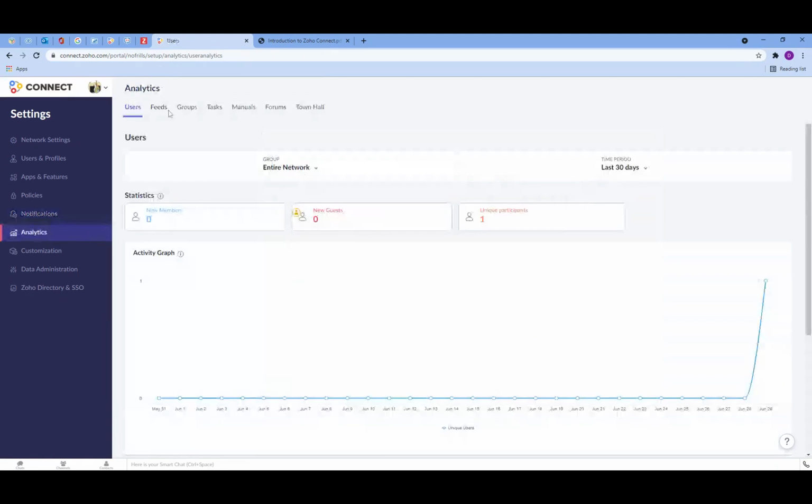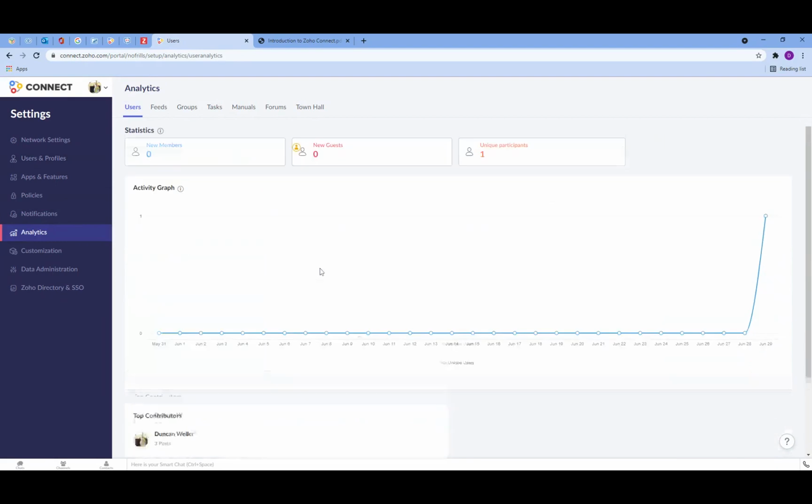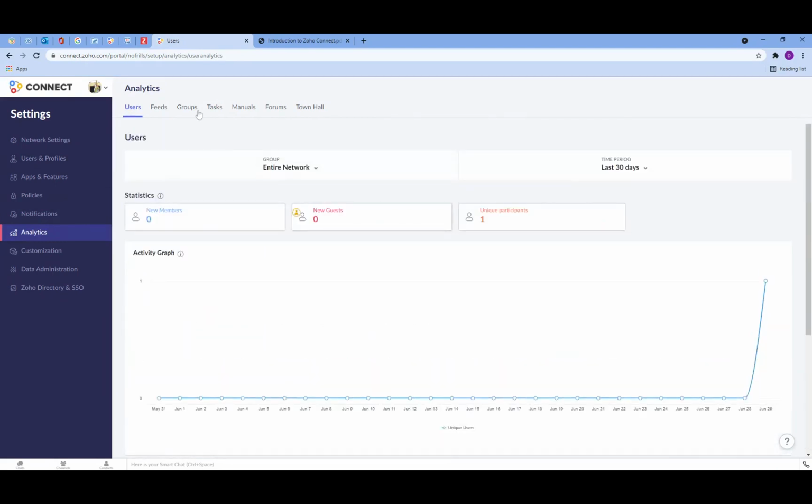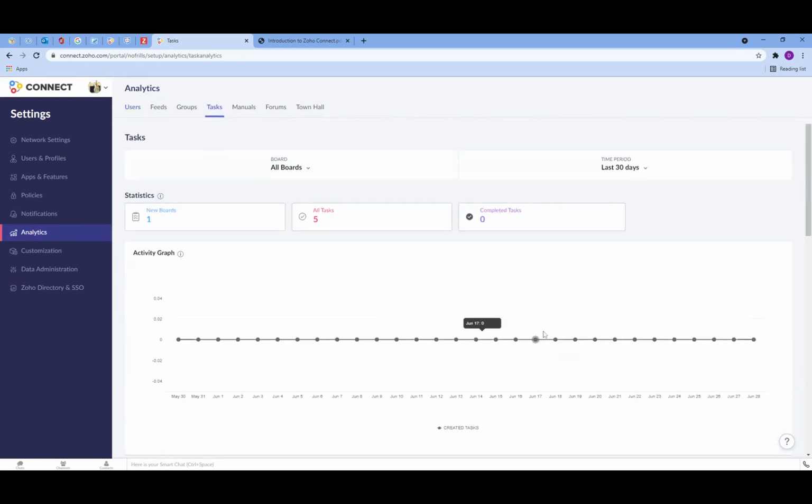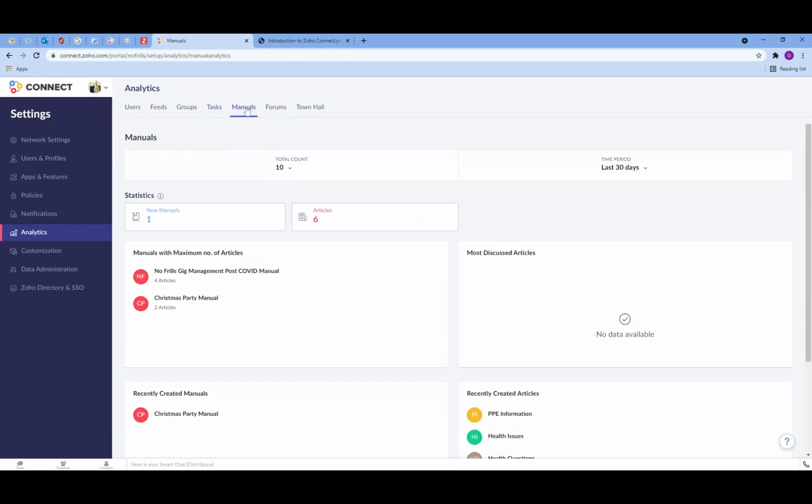Analytics gives us an overview of what's happening within different areas, such as the feeds and the groups and tasks that we saw on the left hand side. It gives you an overview of what's happening with all the tasks that are open and various things that have been added. And we'll look at what these mean in the next sections.